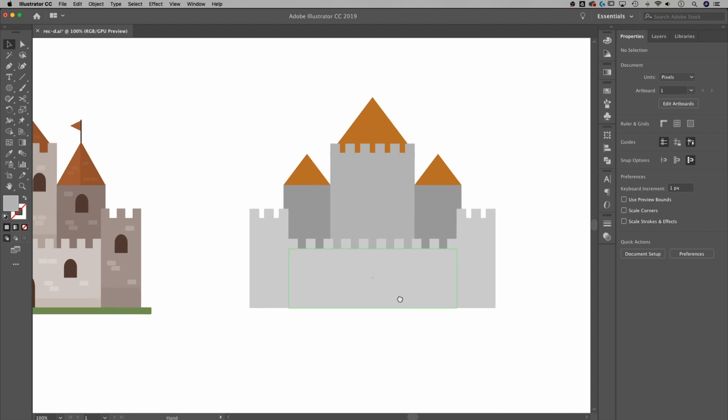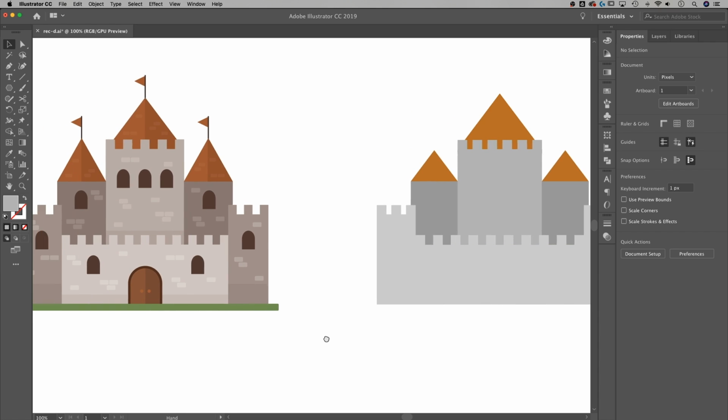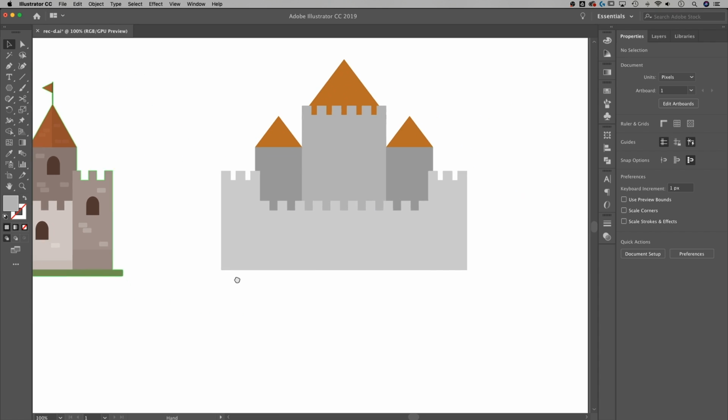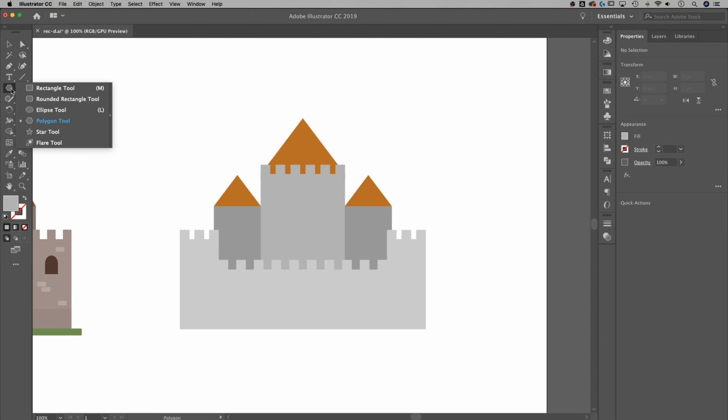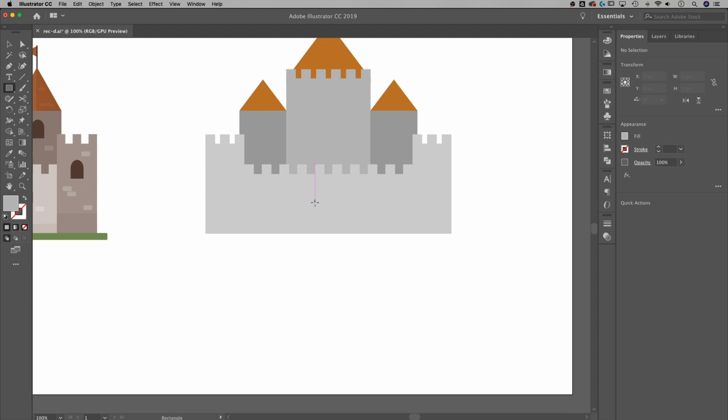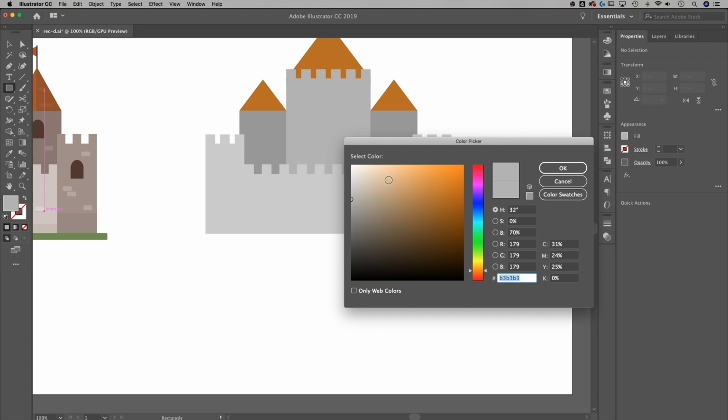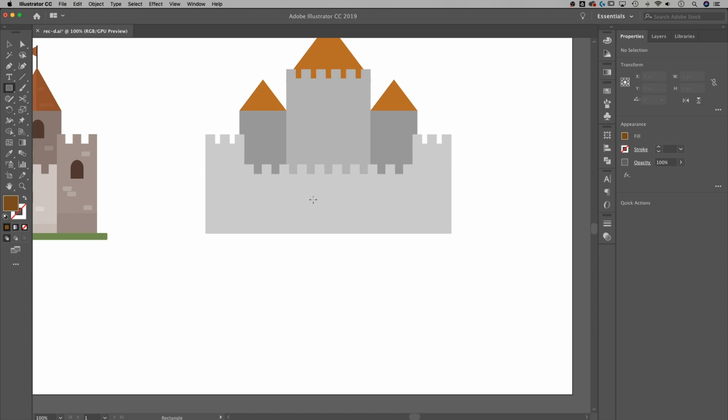Okay, so where are we at? Maybe we need a door on this guy. Okay, we're gonna make the door. Here we go. Next up is the door. All right, so we're gonna do a rectangle tool, and let's just sort of put it right here to start with, and let's make it a darker brown color, somewhere down in here. Okay, and we're just gonna kind of eyeball the size of the door right here, maybe like that.